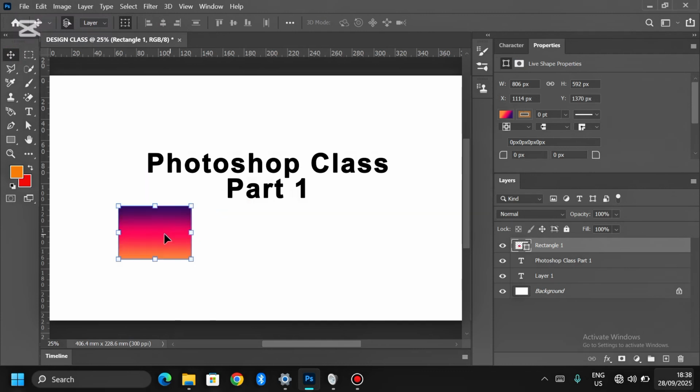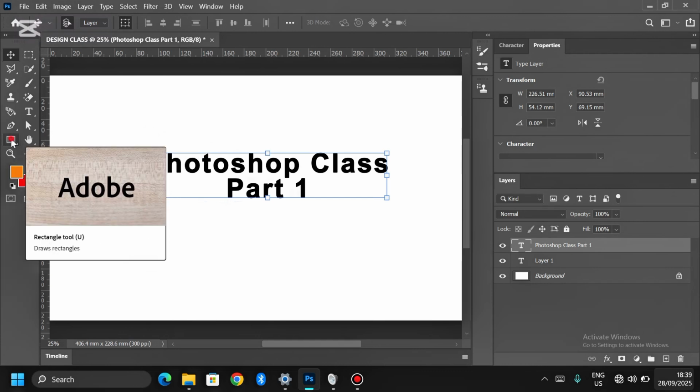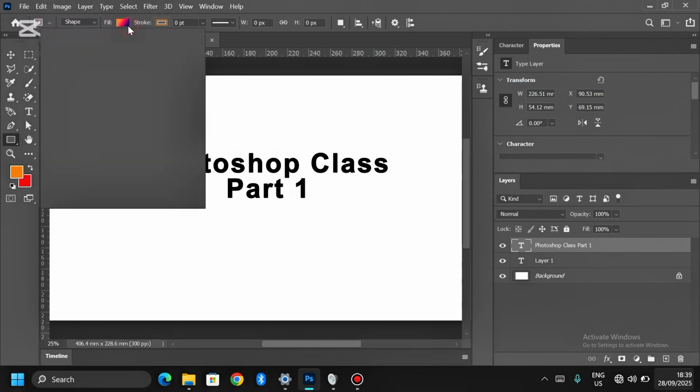So how can we customize this shape? I'm going to delete the shape now. So we click on the shape tool again, which is the rectangle tool. Now in this view, look at the property bar at the top. The first option we have there is fill.